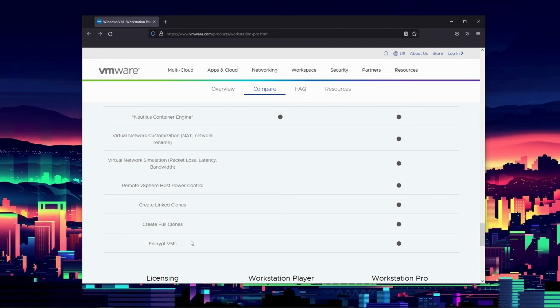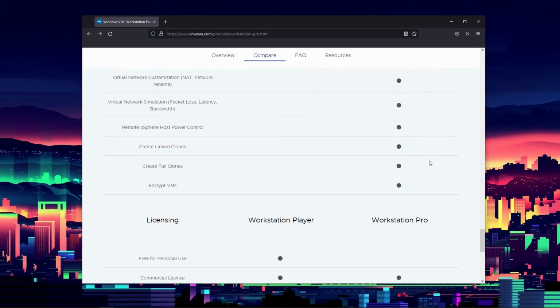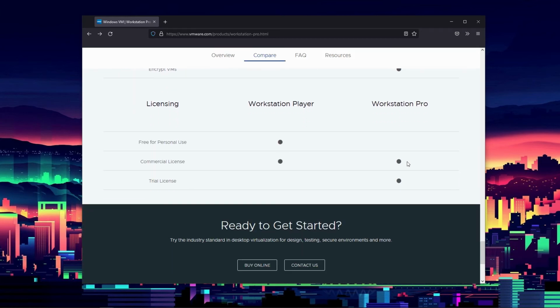But yeah, so we come down here: create full clones, create linked clones, remote vSphere host power control, virtual network simulation, packet loss, latency, bandwidth, that type of stuff, and virtual network customization. That is all more high-end features. So if you're going to be testing software and whatnot, that is really the use case for that. Yeah, so that's what you're getting in Workstation Pro that you don't really need if you are just going to be running basic virtual machines.